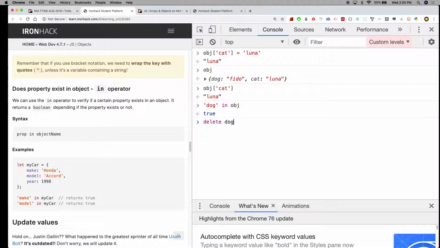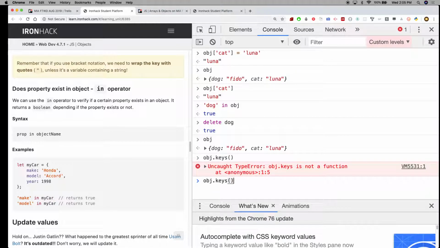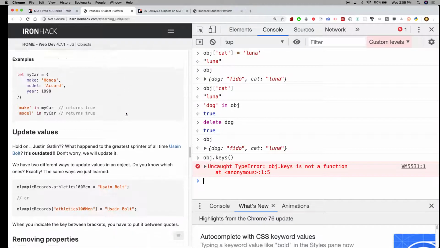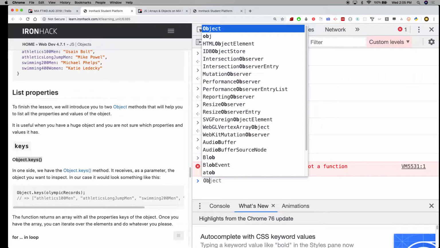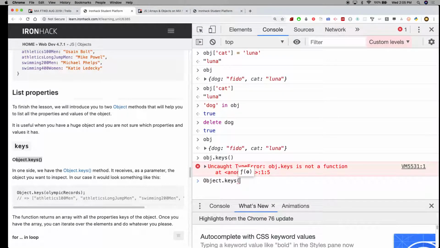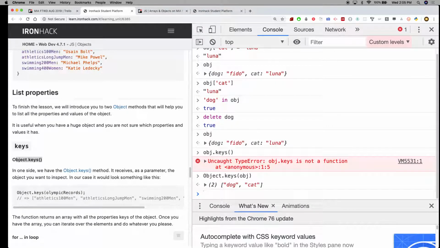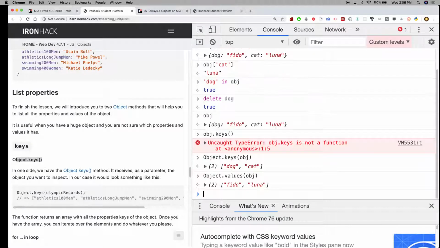Let me see. No, that didn't work. But there's a way to delete something like a key. You can also do Object.keys, I think. How do you use Object.keys? Hold on, maybe it's down here. Yeah, I just did that. Oh wait, okay. You have to do capital Object.keys and then pass in the object. And now you'll see all the keys, right? All the values, right? This kind of thing.